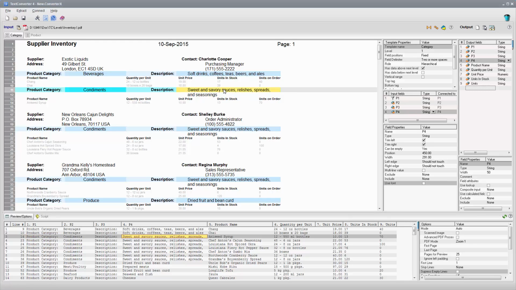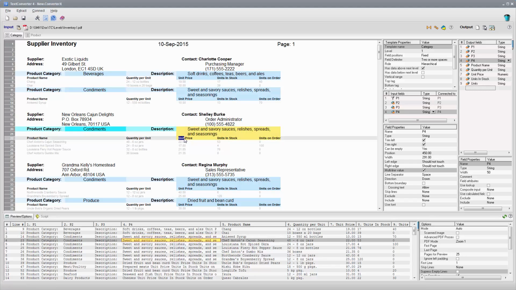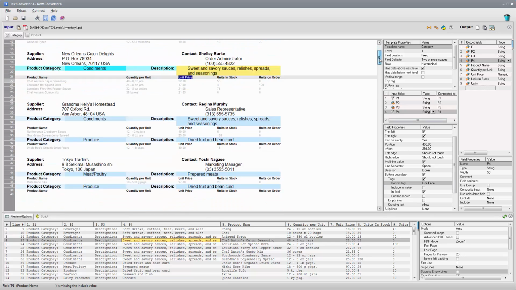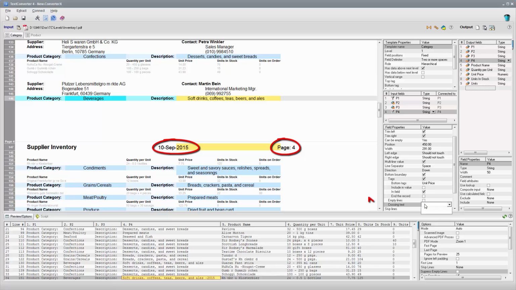The last field occupies more than one line. I'll set this up as a multi-line field. Now I need to limit the vertical extent of this field. I'll use the unit price label as a stop tag. A little bit more tuning is required there. Let's get rid of the lines with crossing text.